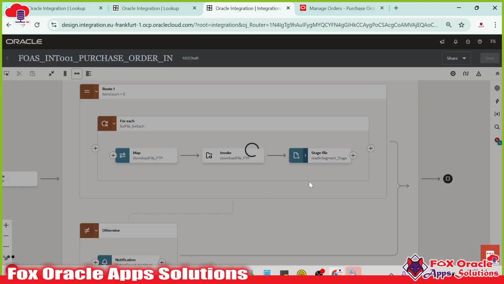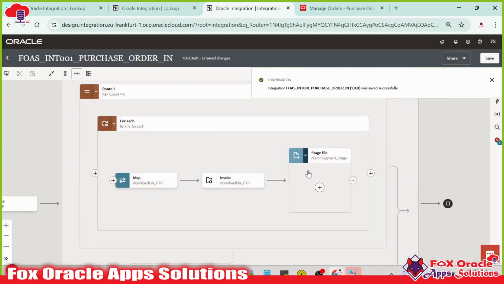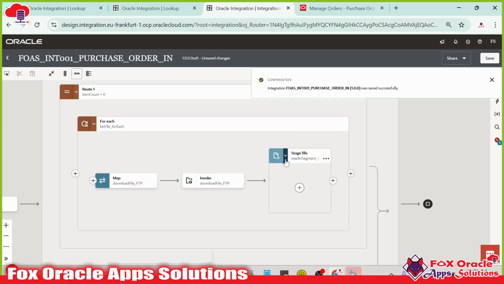Now we added the stage file operation, and inside the stage file you can see this is the scope. For each and every segment or batch or chunk it will read the file, and the records from that read file we have to pass to the SOAP web services to create the purchase order. And that SOAP web services we already created the connections.